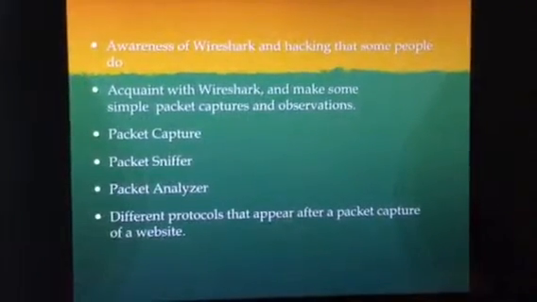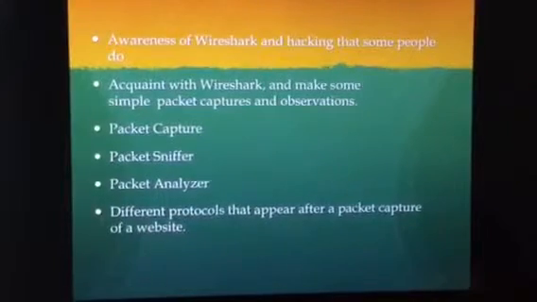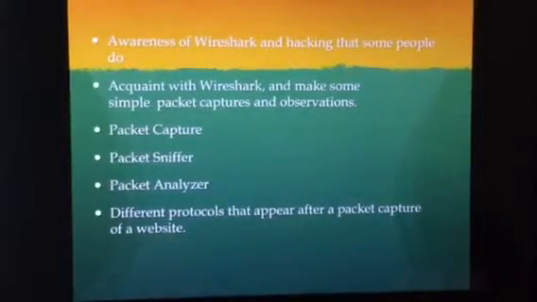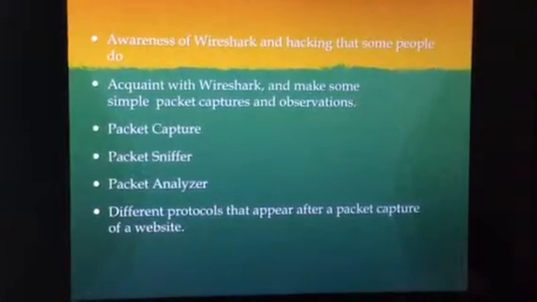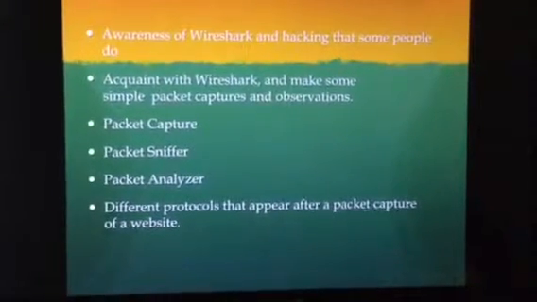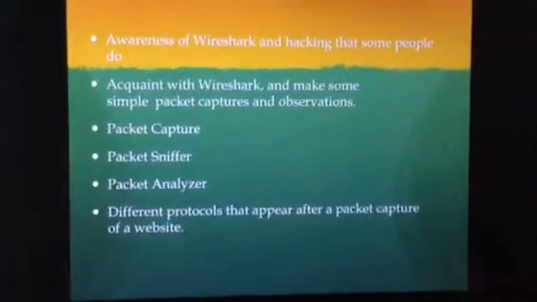Packet analyzer. The second component of the packet sniffer is the packet analyzer, which displays the contents of all the fields within a protocol message. In order to do so, the packet analyzer must understand the structure of all the messages that are exchanged between protocols.